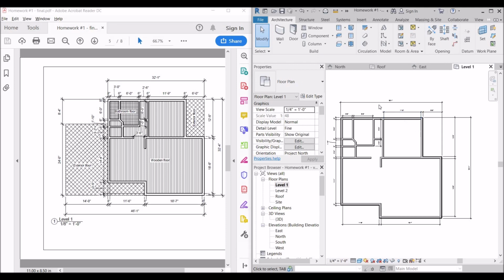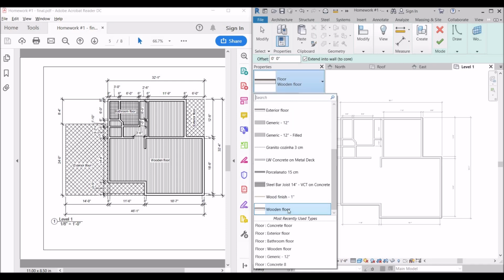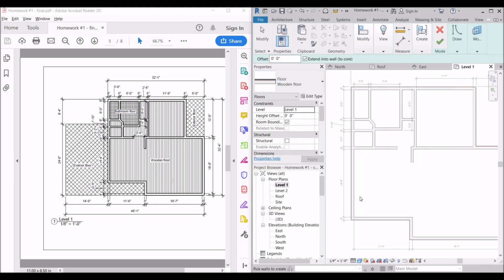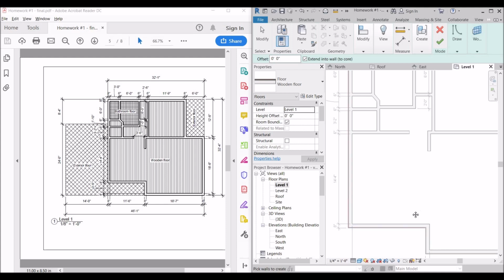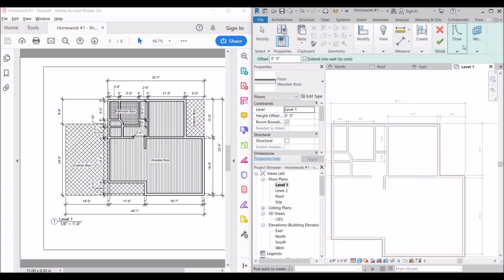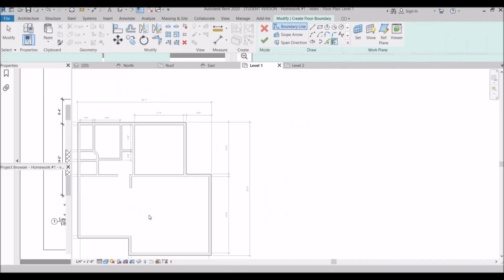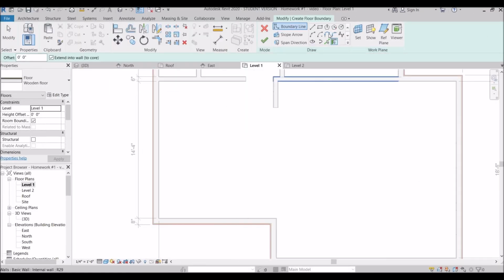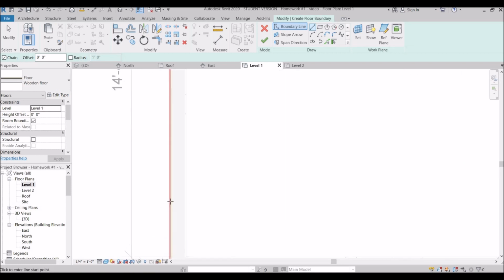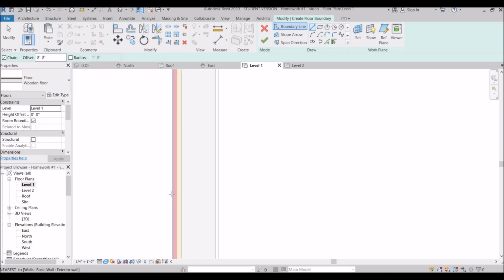Okay, so let me quit this patch, and then I'll click again on floor, and I'll select my wooden floor for now, and then I'll select the boundary of my building to insert the wooden floor. Okay, so let me maximize here for a second. And there are some tools here that you can use to draw your floor. So you can use the line. However, you see here that we have multiple layers, so you want to click on the outer layer. And to avoid any misclicking in between layers, I'll just change the detail level from fine to coarse.